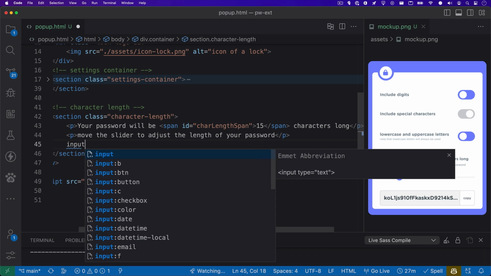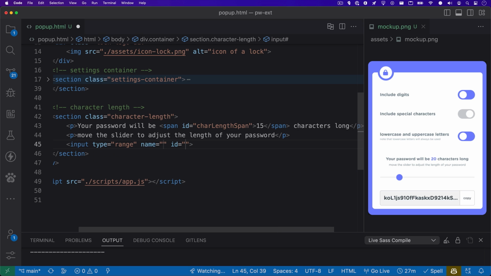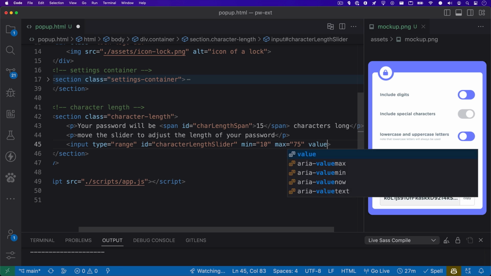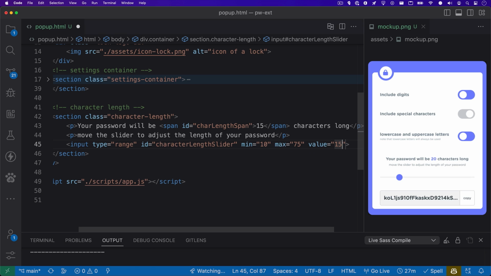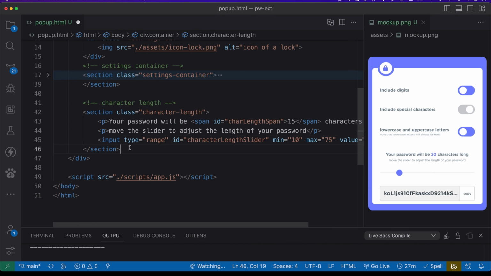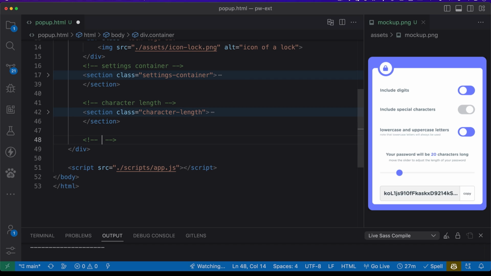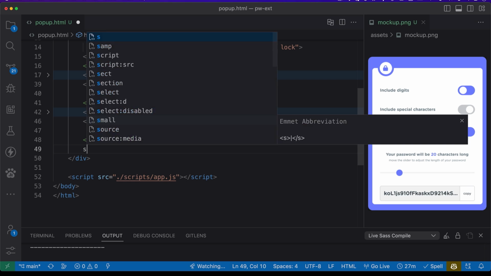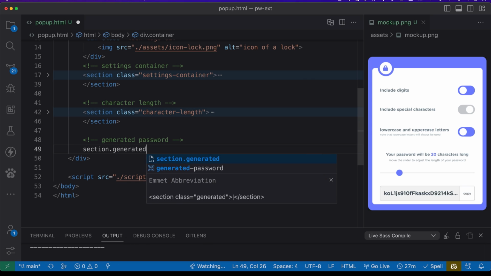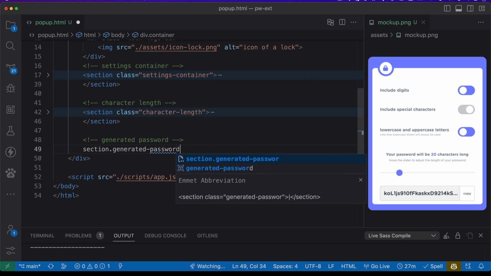Now we'll create that slider. It's actually pretty simple. It's only an input with the type of range, and we'll give it a few attributes. For the ID, I'll write character length slider, and I'll set its min to 10, its max to 75, and its value to 15. And that will be it for our character length section. So let's close down that code block, and now we can create our last section, which is going to be for the randomly generated password. We can start that off by creating another section element, and we'll give it the class of generated password.